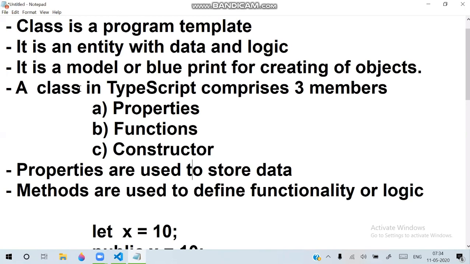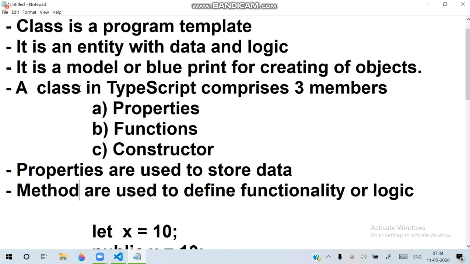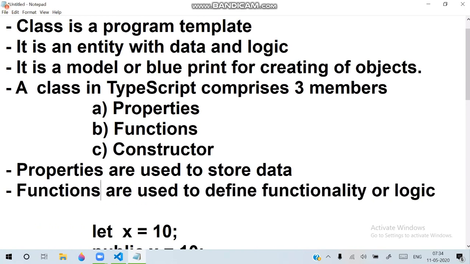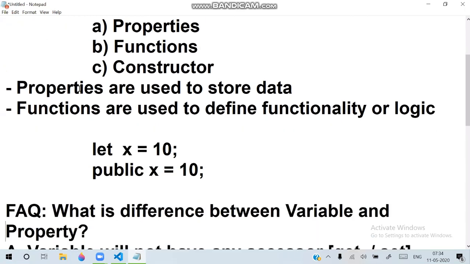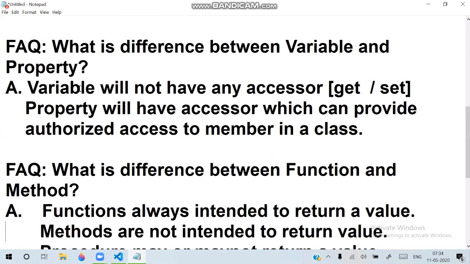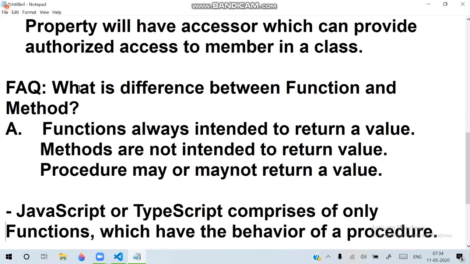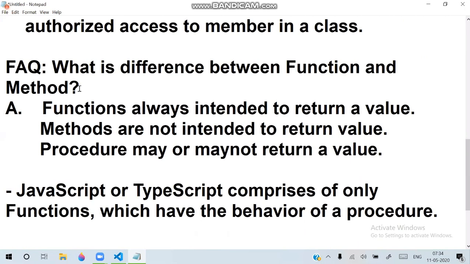Properties are used to store the data. Methods are used to define a functionality, so we should call it a function. Functions are used to define a functionality or logic, right? What is the difference between property and variable? What is the difference between function, method and procedure? And in JavaScript or TypeScript, what should we call them? That is important to us. So we need to handle all about functions. Technically, a class comprises these three things.